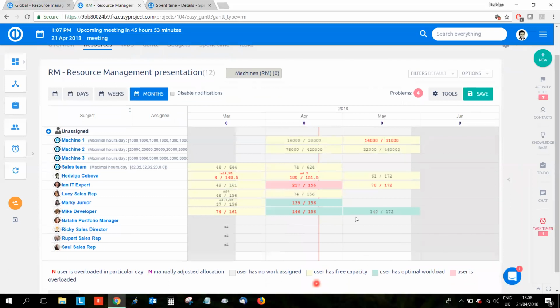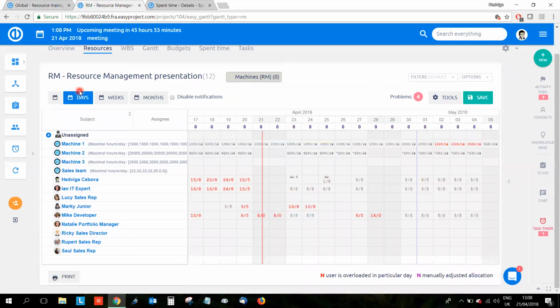When you are zooming to weeks or months, you can find here different colors, which can tell you what is the capacity of your team. So if the user has still some free capacity, if he is green, it means that he has optimal workload, or if it becomes red, it means that user is overloaded for that specific month. And you can help him with assigning his tasks to somebody else. Let's go back to daily view.